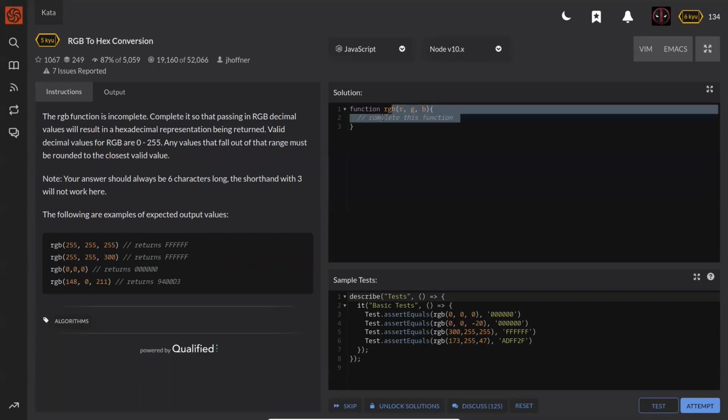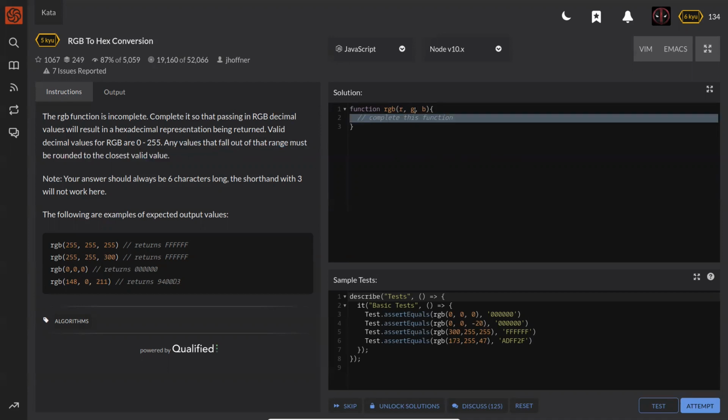All right, cool. So what we are given is your RGB values, and then we need to convert that to your hexadecimal values, right? So first, if you notice here, they say any value that falls out of that range must be rounded to the closest valid value, meaning that if any of these values are lesser than 0, then it needs to be rounded to 0. And if it is greater than 255, then it needs to be rounded back to 255. So let us just write that down over here.